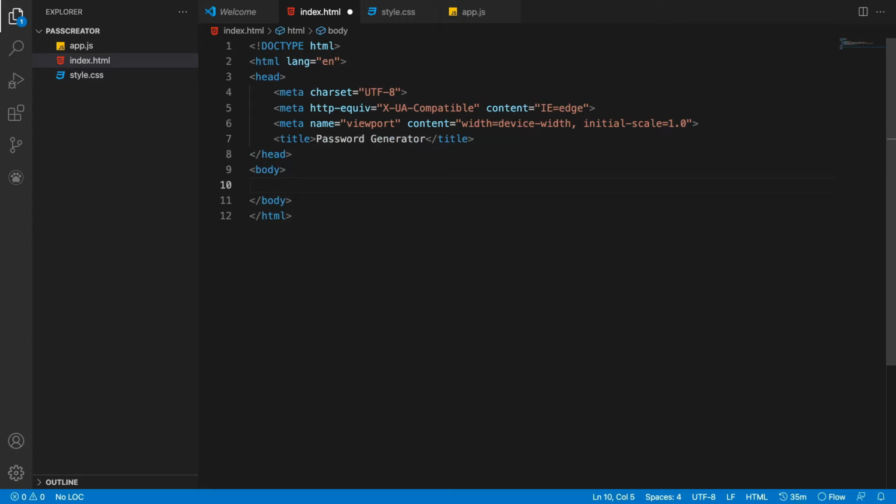So why do you need a password generator? Often we use passwords like 123456 or something like that, but we shouldn't use that kind of password. So having a simple password generator will be handy. So that's why we are making this application.